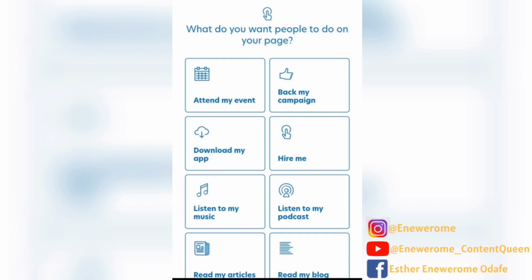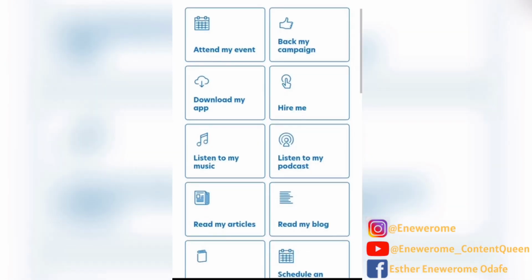The CTA is a call to action, which is that particular action you want people to take when they see your About.me page. If you remember earlier, I showed you my CTA button, "View my portfolio." What do you want people to do when they see your About.me page? Do you want them to attend your event, back up your campaign, download your app, hire you, listen to your music, listen to your podcast, read your articles?